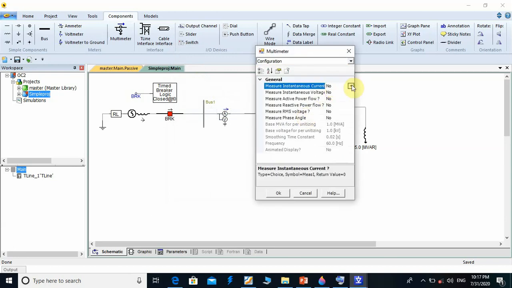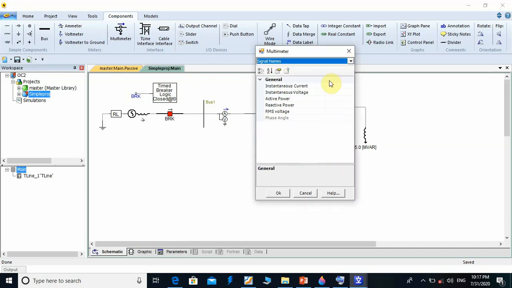By the same way for multimeter at receiving end, measure phase angle. I don't want to measure phase angle. Frequency 50. For here I instantaneous IR and V instantaneous at receiving point, active power PR, reactive power QR, then VR.